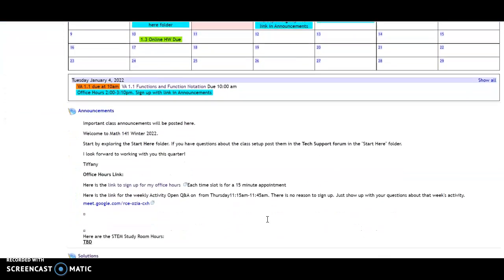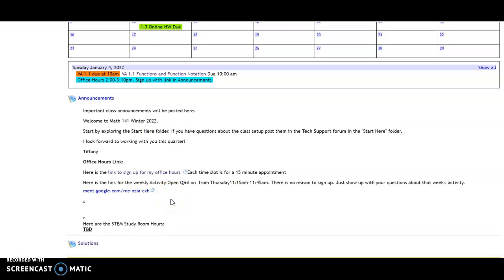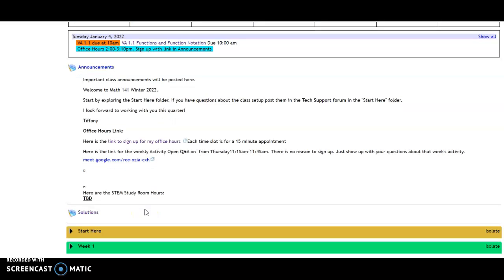Before we do that, I just want to point out, here is where you'll find my office hour links. So if you want to sign up for an office hour, you'll click on this link here, and it will open up a calendar where you can pick a time slot and sign up. Those office hours use Google Meet, and you'll be able to find the link when you sign up. On Thursdays from 11:15 to 11:45, I have a 30-minute open Q&A, and you don't have to sign up for that. Anyone can pop in at any time. And as soon as the STEM study room hours are announced, I'll have those posted here.